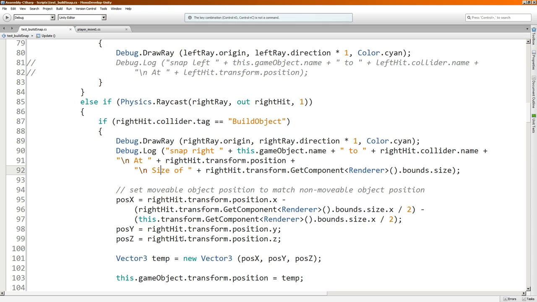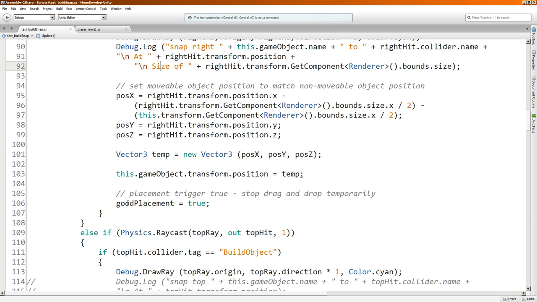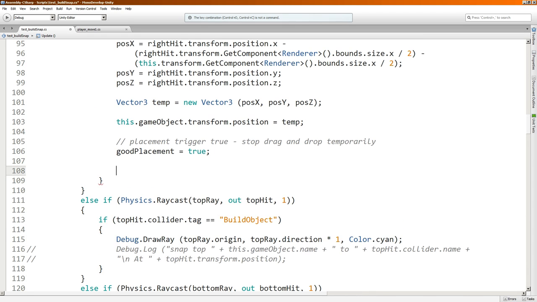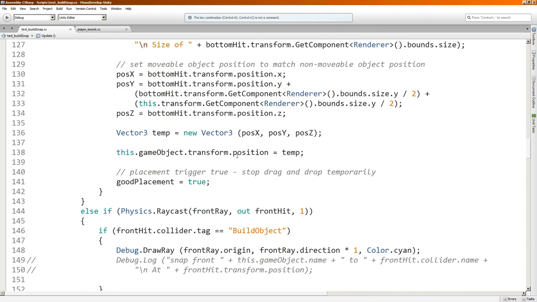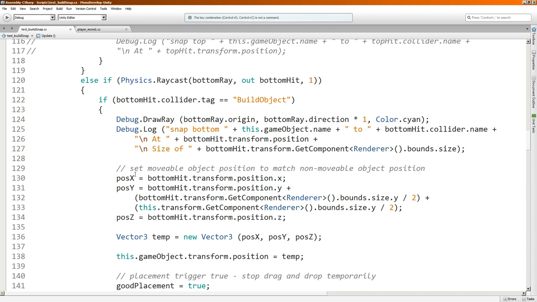I think the snap right is actually firing after the snap bottom, so we don't need it to. Okay, let me try setting temp equals null. That shouldn't affect this Vector3 temp though. Alright, so let's read this out. The X position of this game object equals the bottomHit.transform.position.x, which we can get here from that.